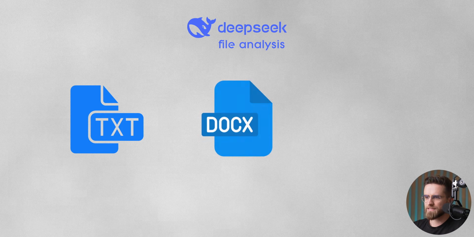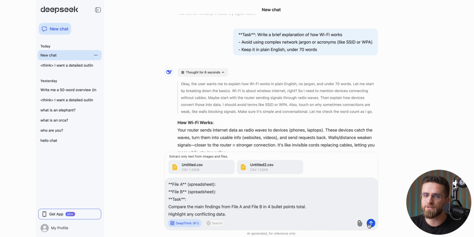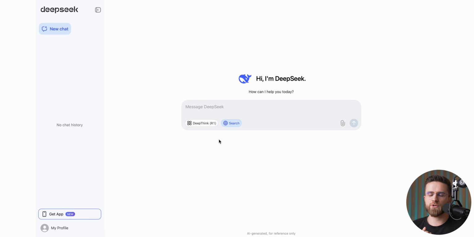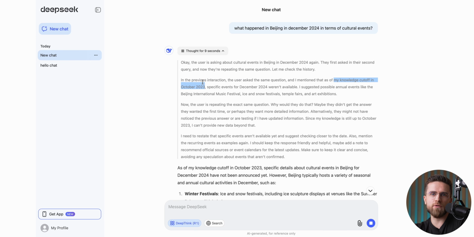Next up, it can do file analysis, but the files must be very specific. Text files, docx files, Excel spreadsheets, images. DeepSeek can extract text from files and images and then work on that text. This is true both for the web version and the mobile. Web search. Like I told you earlier, there is a special button for that, but right now it's not working. Technically, it just enables web access, since DeepSeek's knowledge cuts off in 2023.